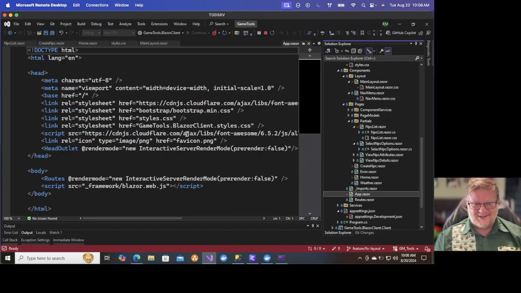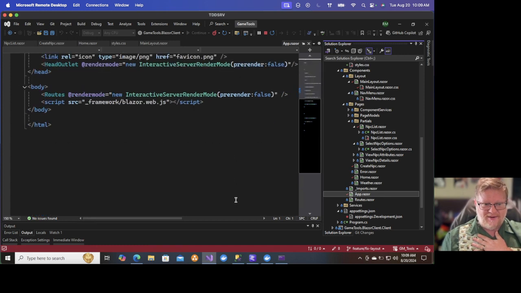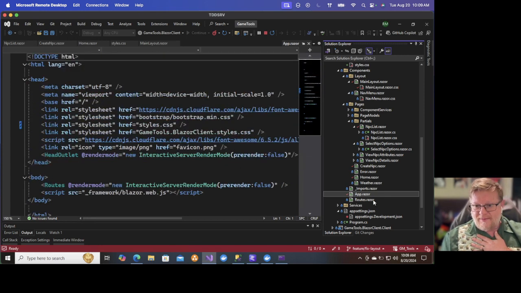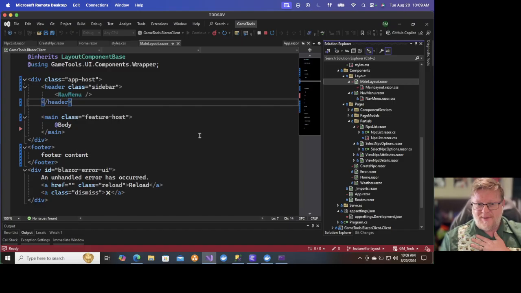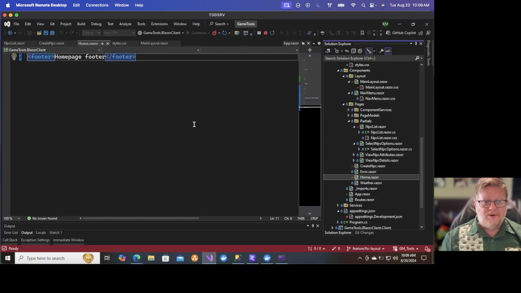Let's come down to App Razor. I bet it's in here. Render mode, pre-render false. Excuse me, it doesn't appear to be there. Is it in main layout? It's definitely not in main layout. Is it on home? Nope.